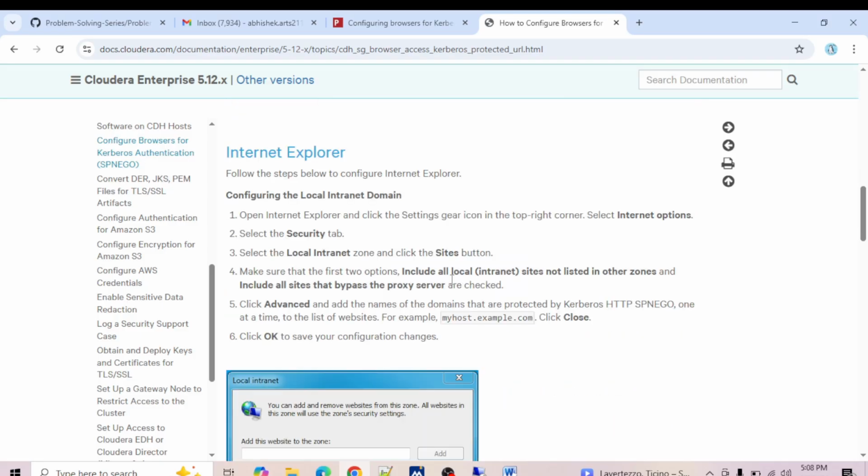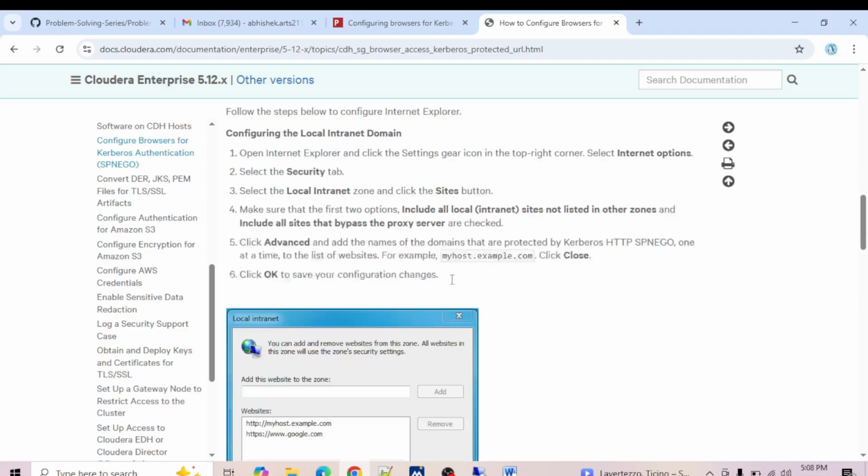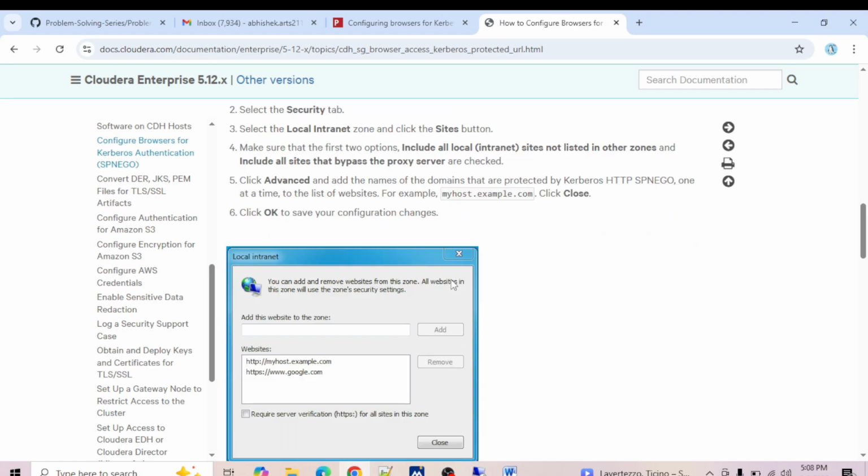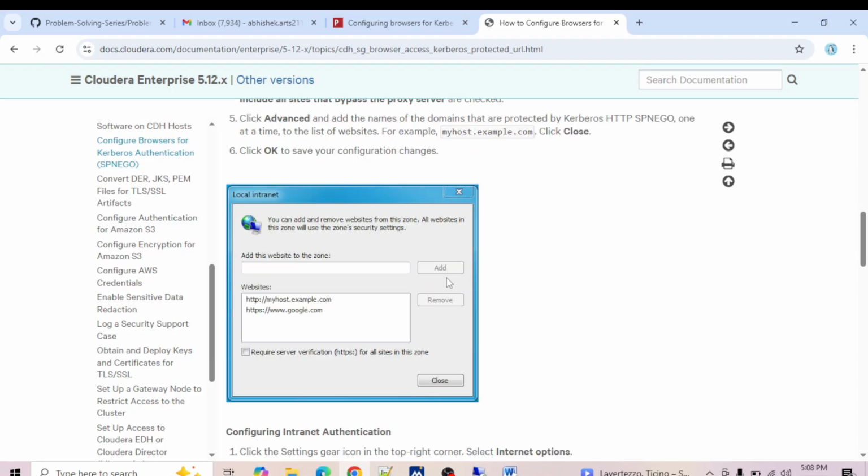For Internet Explorer, you need to go to configuring the local intranet domain, right? So you need to go to settings, select internet options, and in the security tab, you have the local intranet zone. Click the sites button. Make sure that the first two options, include all local sites not listed in other zones, and include all sites that bypass the proxy server, are checked. Click advanced and add the names of the domains that are protected by Kerberos SPNego one at a time to the list of websites. Like you can see in this, you can add multiple hosts.